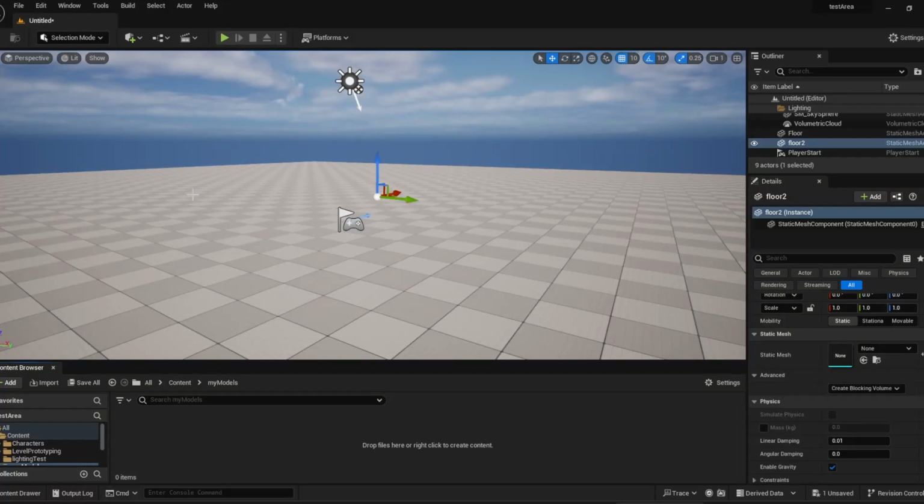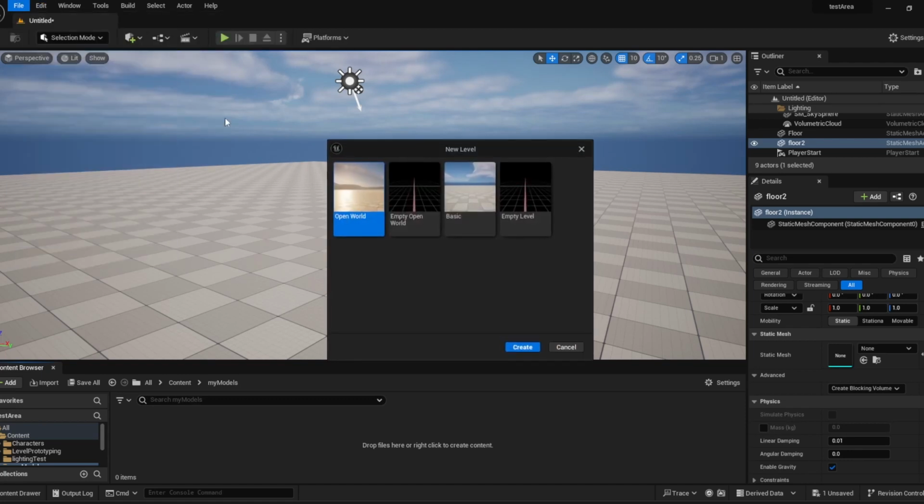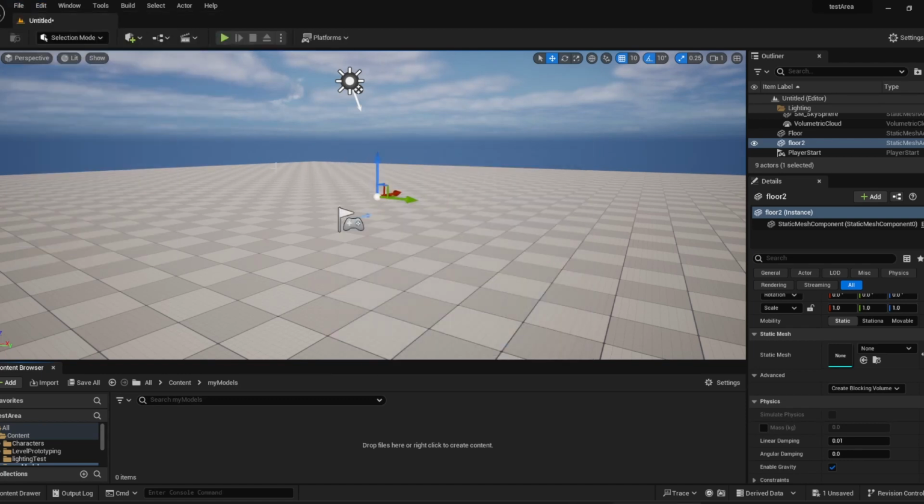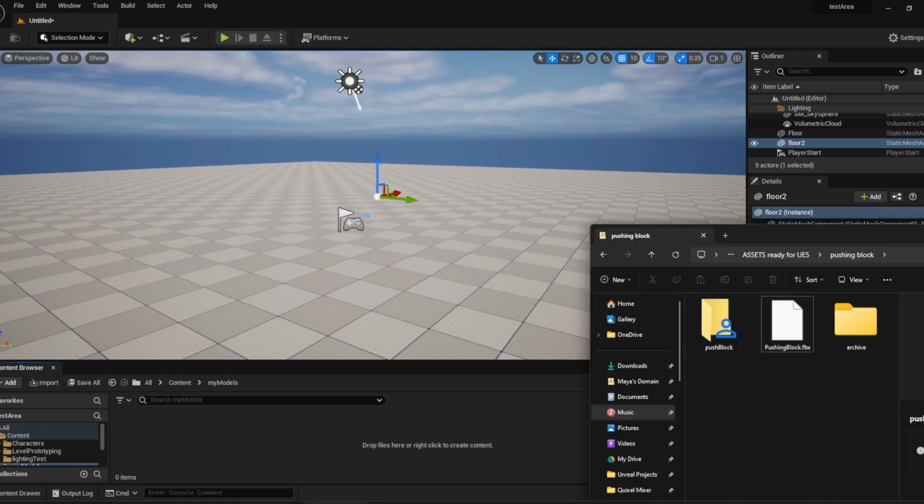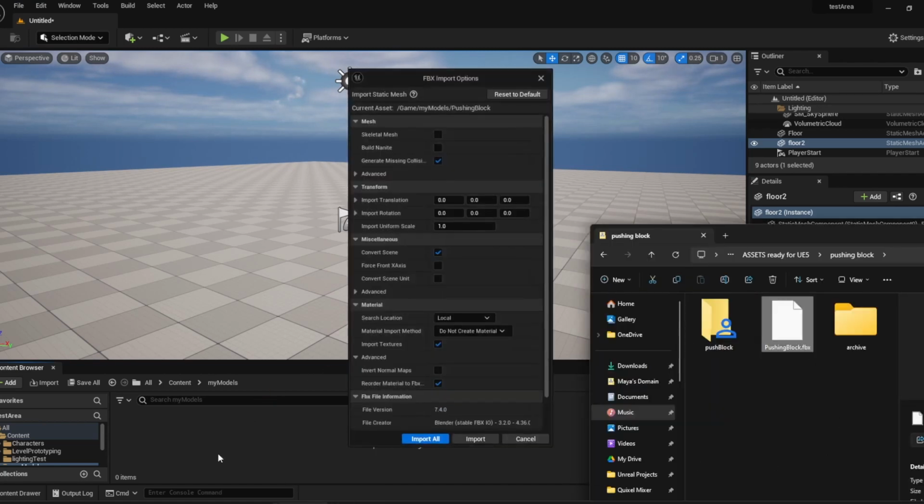Okay, I'm making this tutorial to talk about importing your objects and assigning materials to them. So here I've just got a new level and I chose the basic one, so I've got very little going on here. I'm just going to show you an example of an FBX that I'm dropping in.